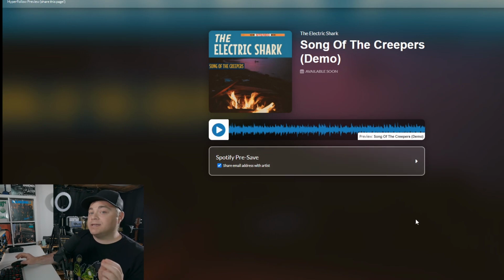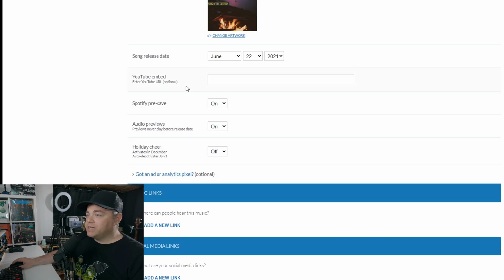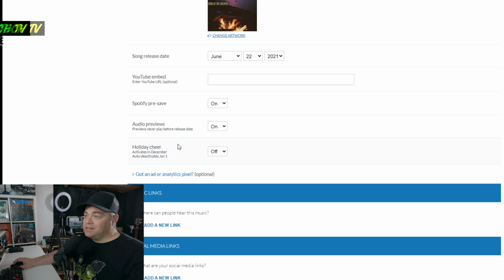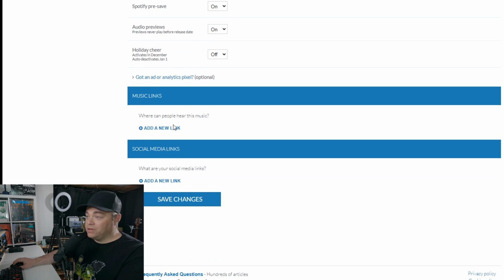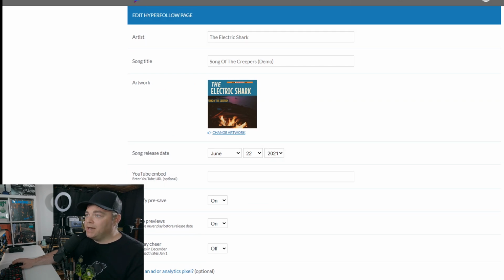And also, once it is finally released, you're going to see more services in here. So if somebody likes to go to iTunes, that's going to show up on here. You can also go in here and customize it if you want. You can edit it and add some more information. You can add a YouTube video here. If you have a YouTube video for it, you can put that in there and it's going to show up right on the page. And you can add some other links in here if you want, along with your social media links if you want to put those on there. It's up to you what you want to add.